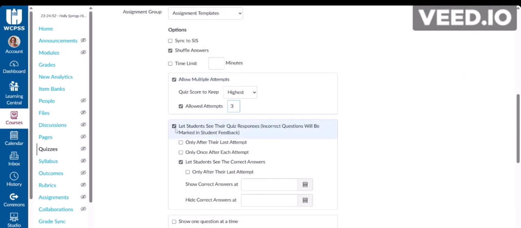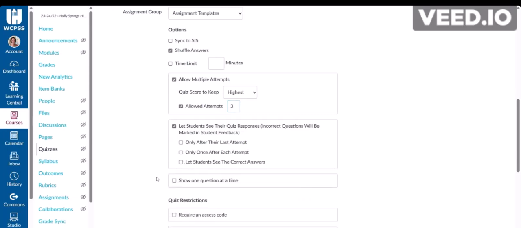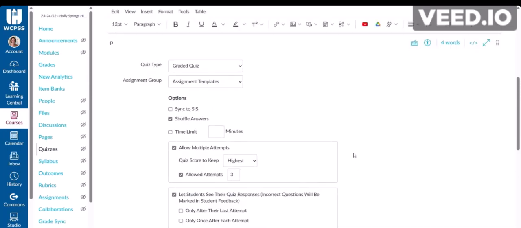There's a box that automatically is checked that says let students see their quiz responses. If you're giving them multiple attempts, I would definitely suggest to leave that on, but to unclick this button that lets students see the correct answers. Otherwise, they're going to cheat. If you want them to show one question at a time, you can. I've found in my experience that the students get frustrated with that, so I just leave it.